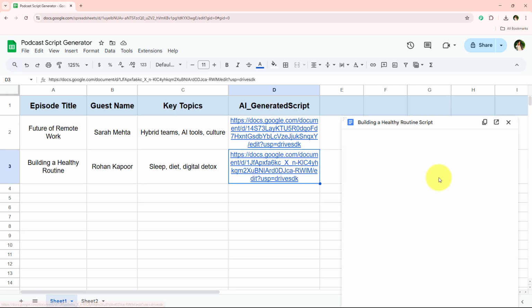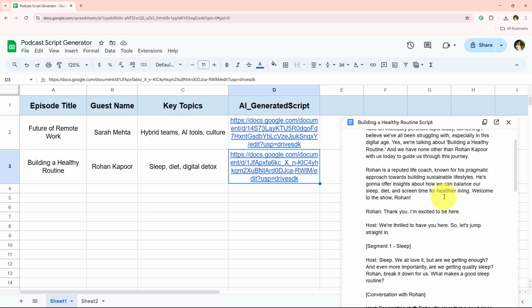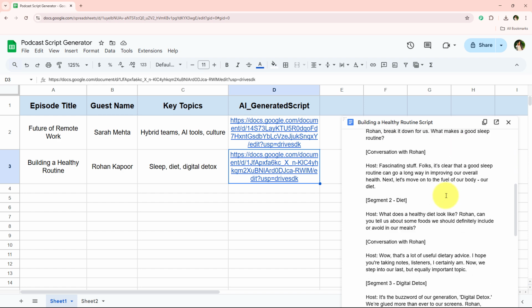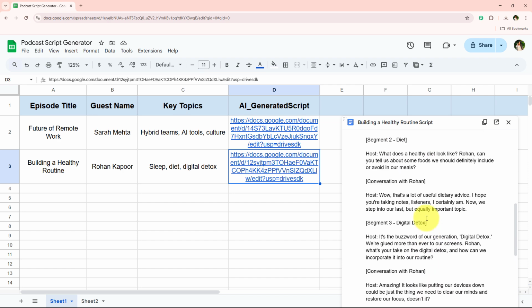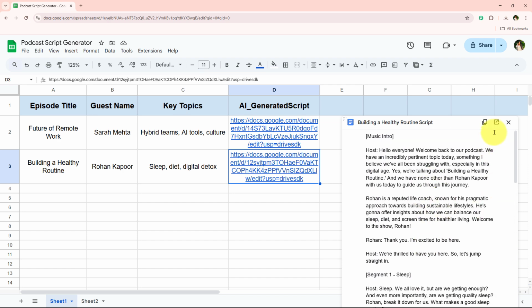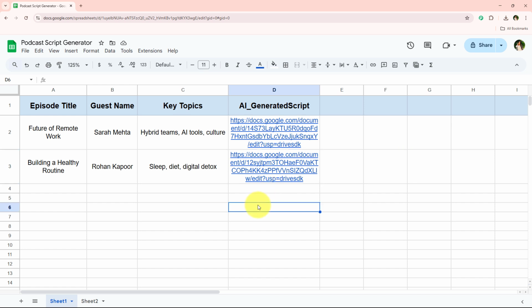I'm just going to open this, and over here you can see that within seconds and in real time the script has been generated and added right over here. And now further my team can review the script and make the final changes. So yes, you can see that within seconds and in real time the podcast script was generated and added right over here in my spreadsheet. So yes, this is no magic. This is the power of automation which we're going to learn in today's video. And if you also want to create this amazing automation, then for that you have to watch this tutorial till the end.